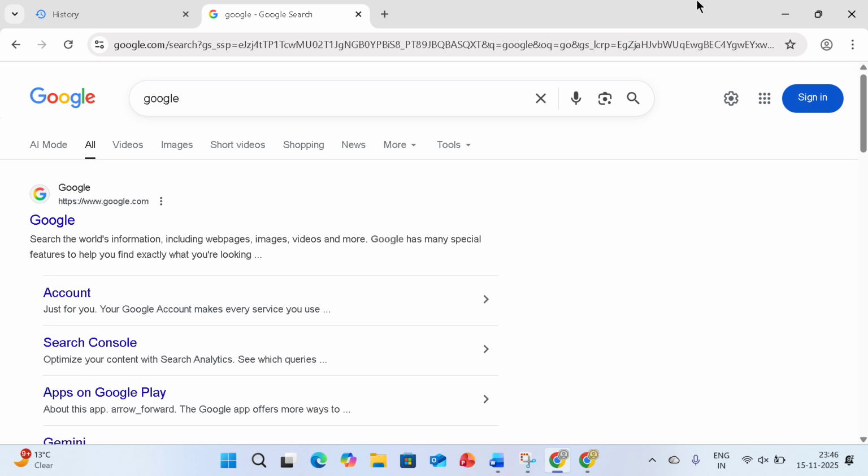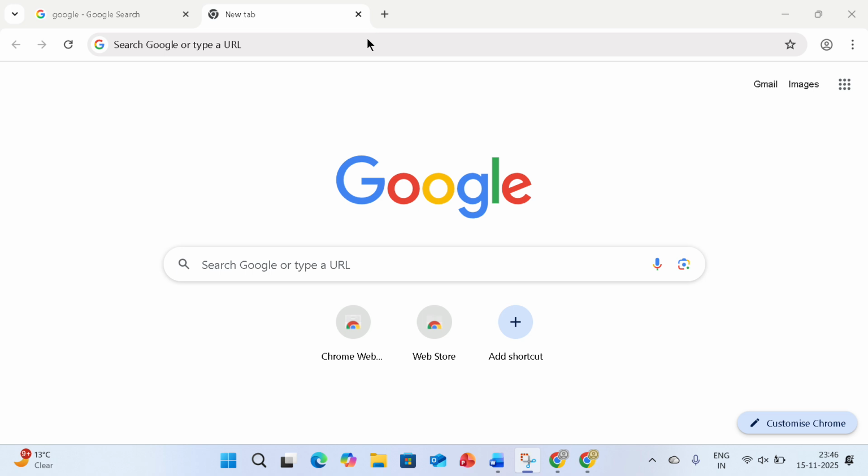And that's it. That's how you turn Chrome on Windows 11 into an ultimate productivity machine.